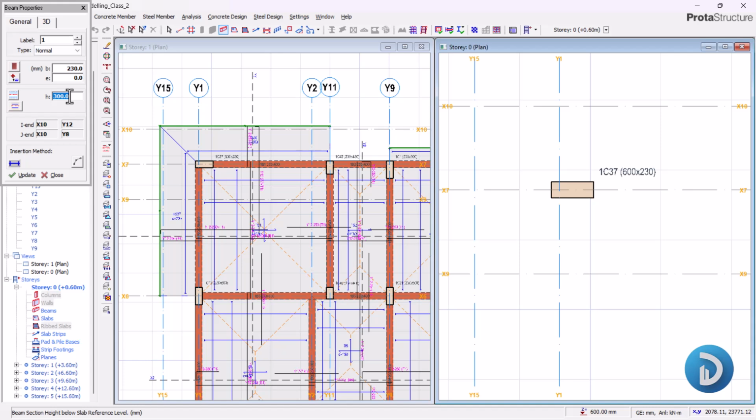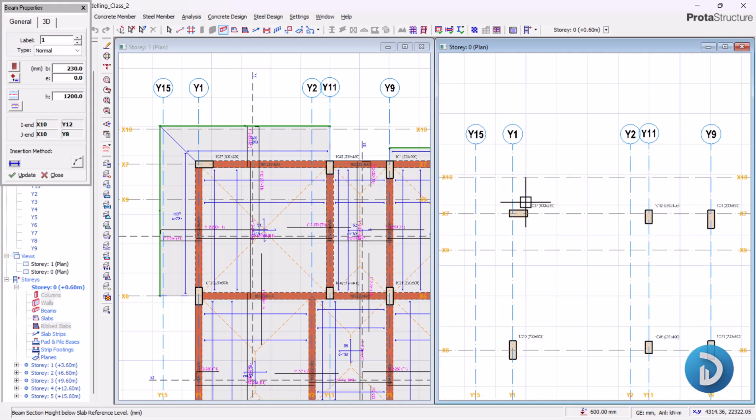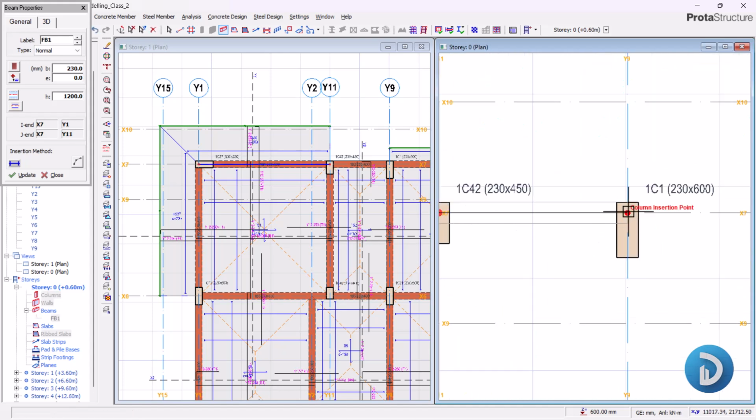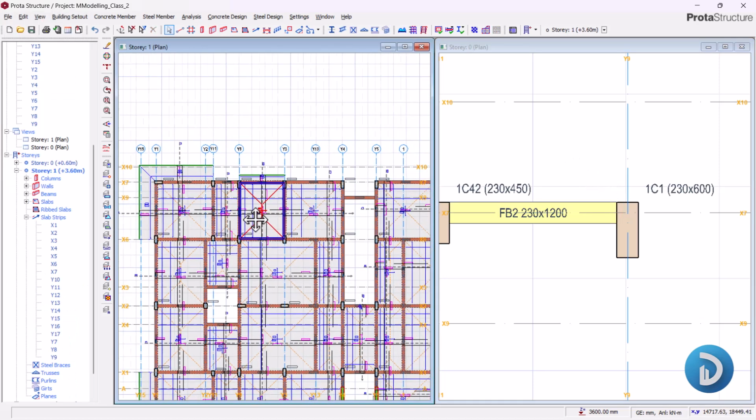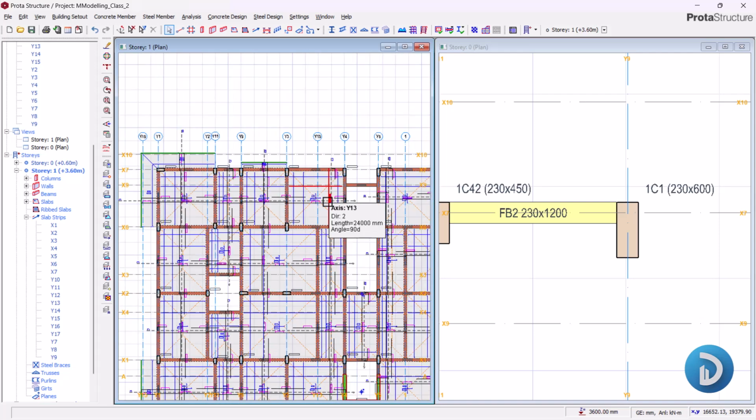Okay, so for this very design, we'll be adopting a thickness of 1.2 meters. So I will type 1200 over here. Then I will place this column to column. All right, so I'll start from here to here and here. Okay, so let me come to this part and observe the beam arrangement.